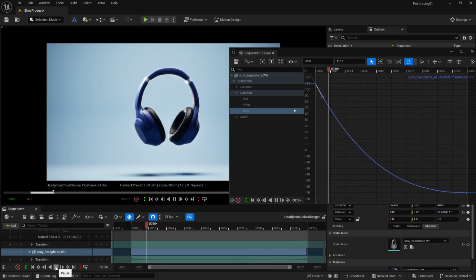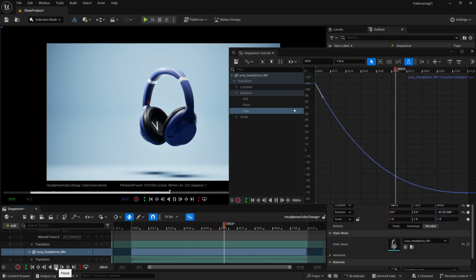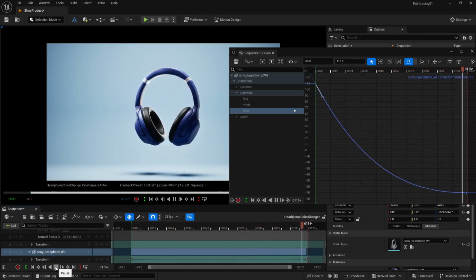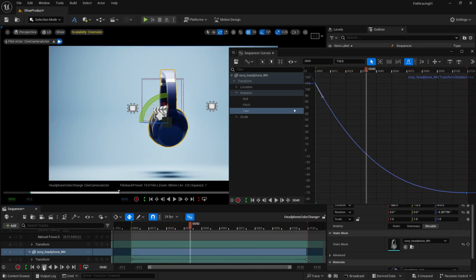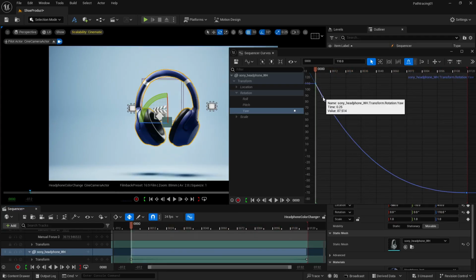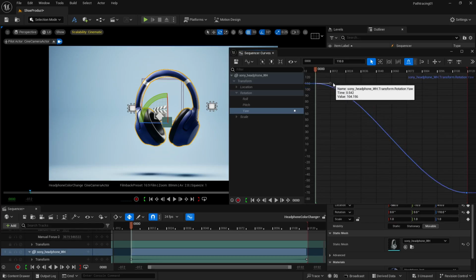Okay, so you can do some custom animations with the help of the graph in sequencer. You can see it's looking something like this. This is looking cool. Now what I can do, I can do the reverse way as well. So let's just do something like this. And now you can see it's looking something like this here.